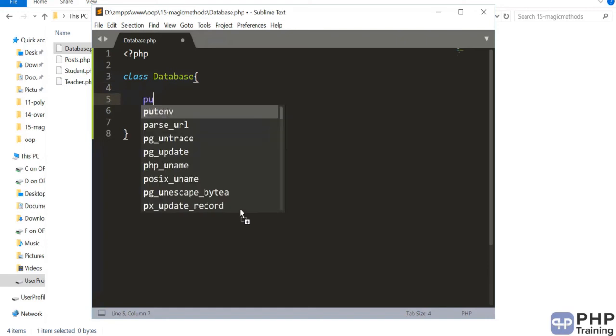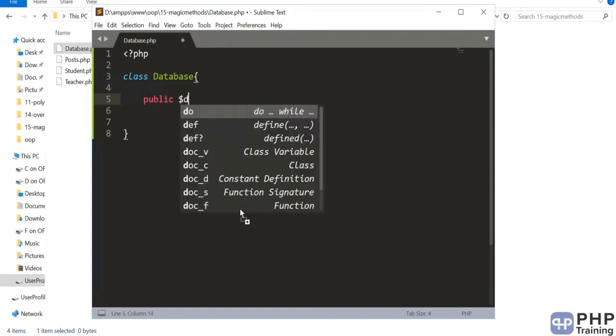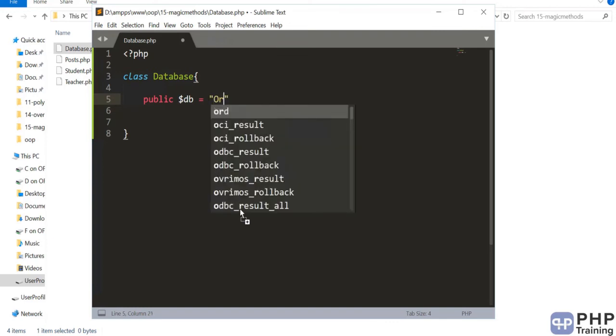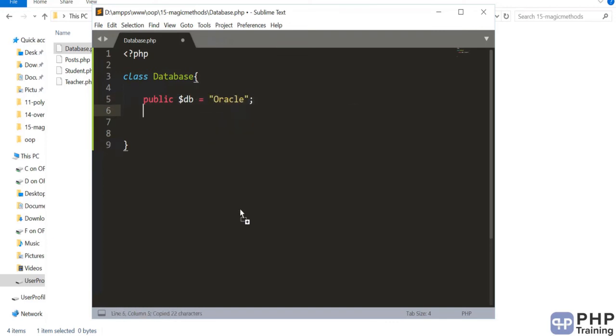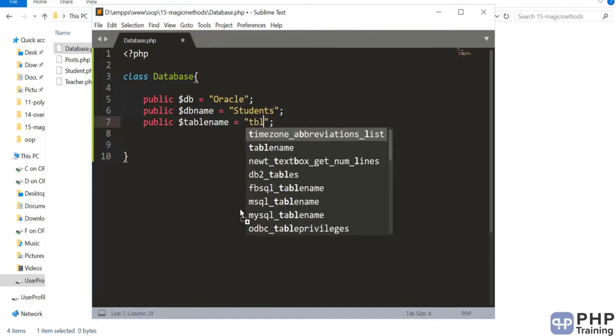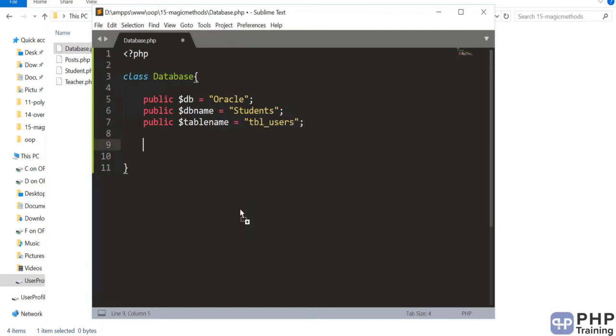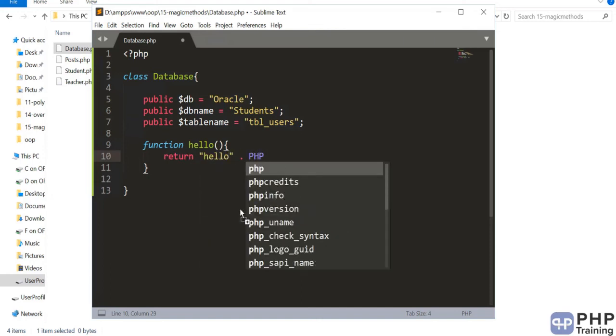Let's define three variables of the database. We say db is equal to Oracle, db name is students, table name is users. Let's say it has a method to print some value, and you are returning some value out of it.